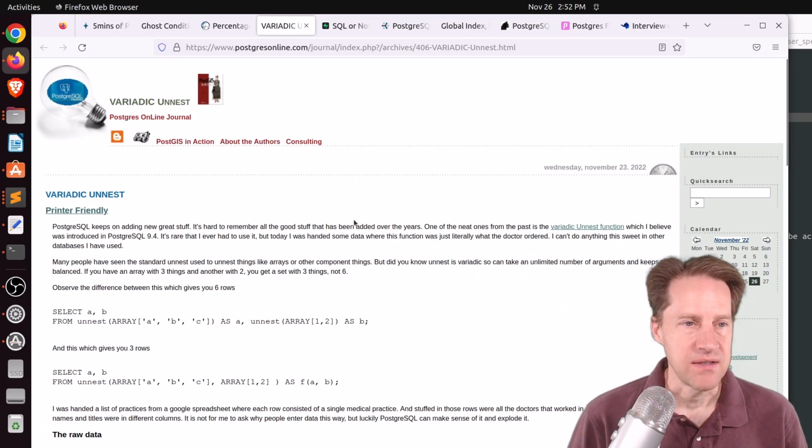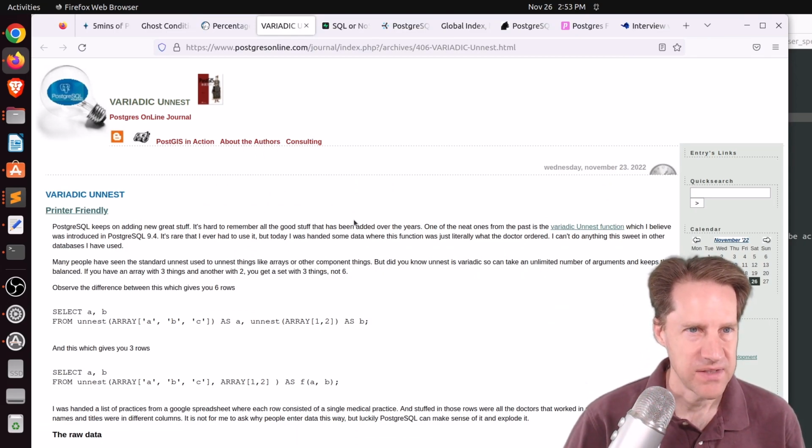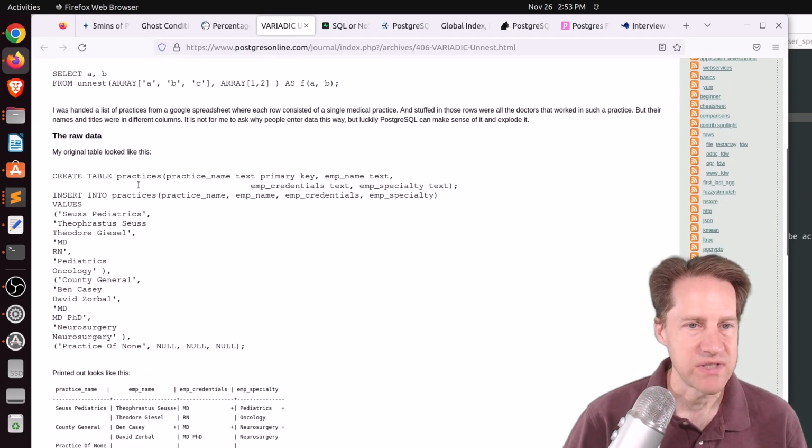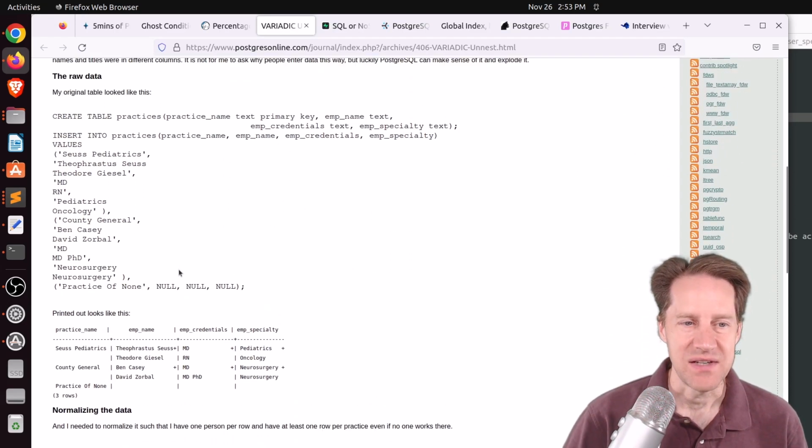Next piece of content, Variadic Unnest. This is from PostgresOnline.com. And he's talking about a situation where he received some data that was entered quite poorly into a spreadsheet. So he had a practice name, an employee name, but each of the employees was just separated by a new line in the data, so it wasn't in its own row.